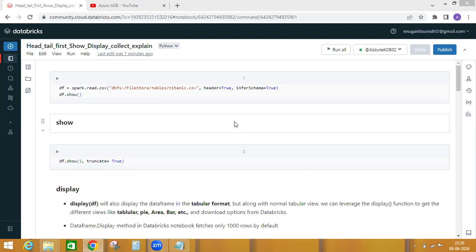Today our topic is how to use functions like head, show, and display. We'll mainly see the difference between these three. Apart from that, we'll see about the tail, first, collect and explain functions. For our demo, I'm using this Titanic dataset.